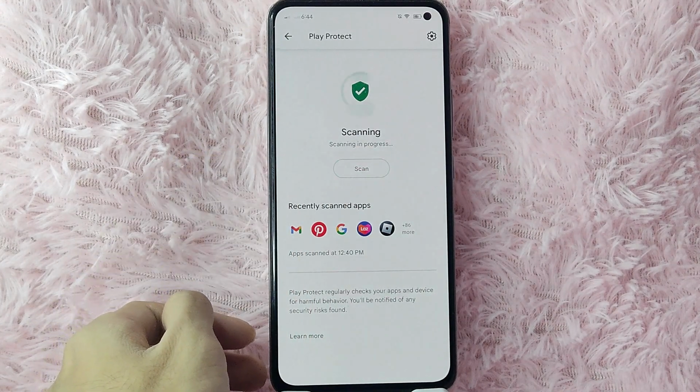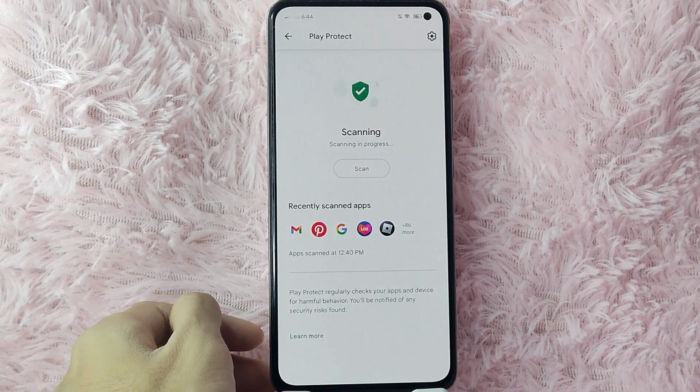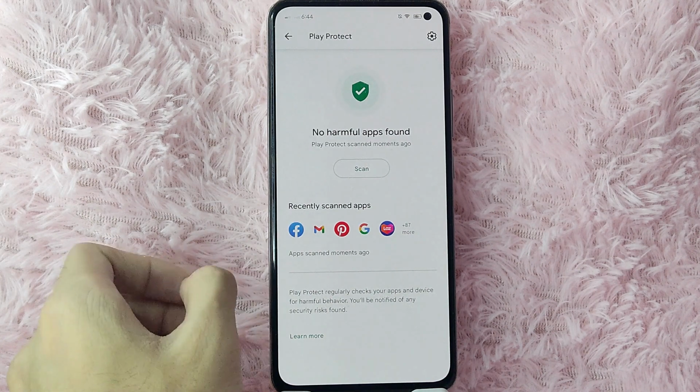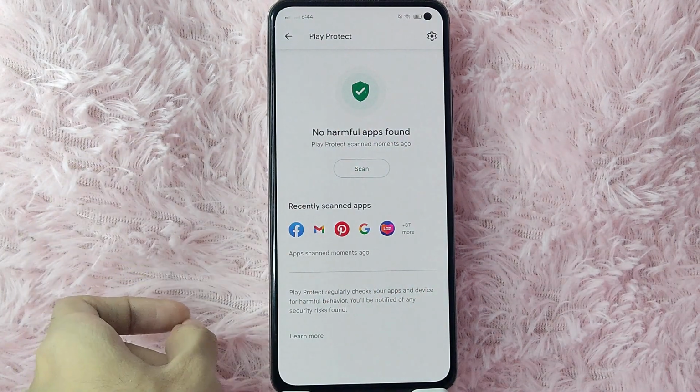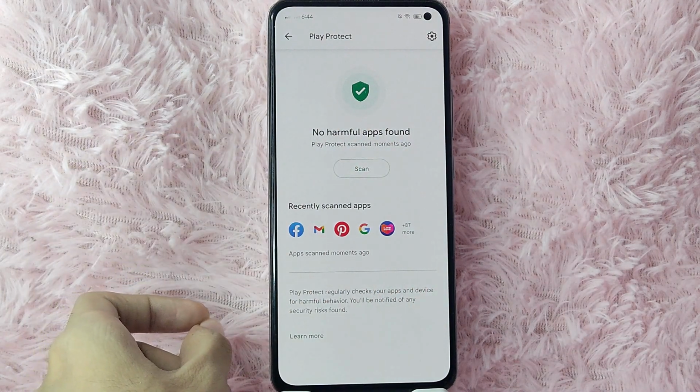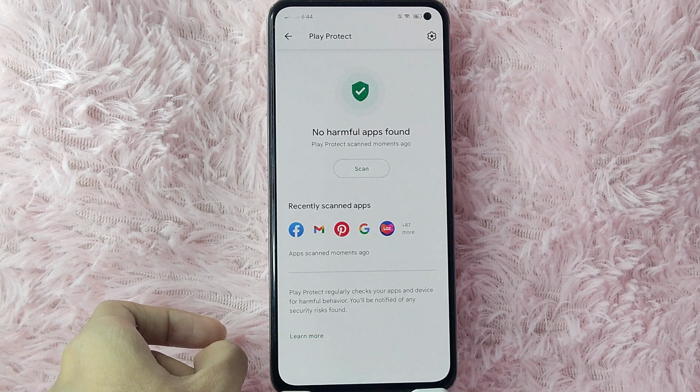You will see scanning is in progress. You will just need to wait for it. And now, that is the result. No harmful apps found. Play Protect regularly checks your apps and device for harmful behavior. You will be notified of any security risk found.